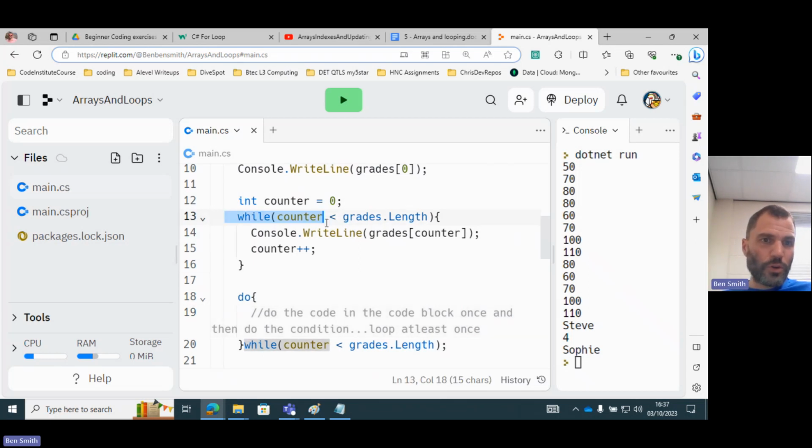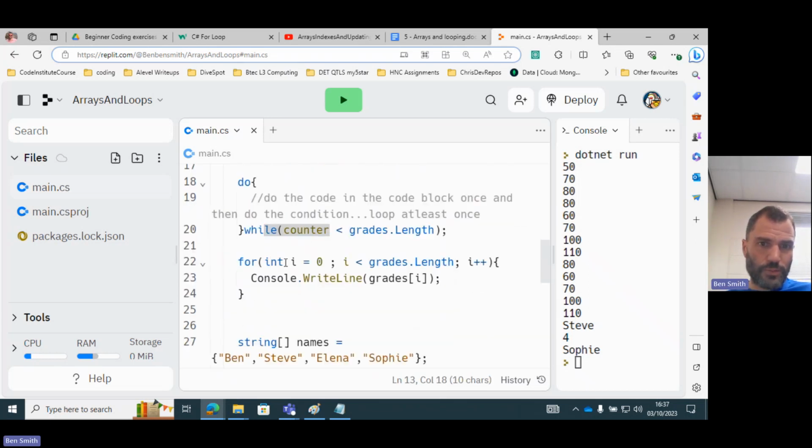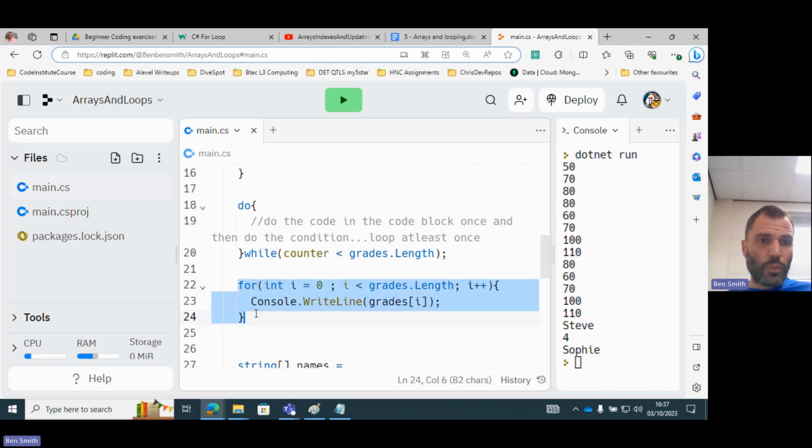Whereas this one may not loop at all if this condition is false. This one will be guaranteed to loop until i, which is ever increasing on each loop, is increased until it gets to be larger than grades.length.